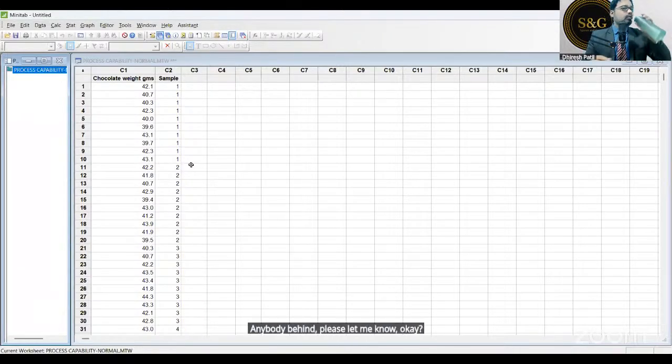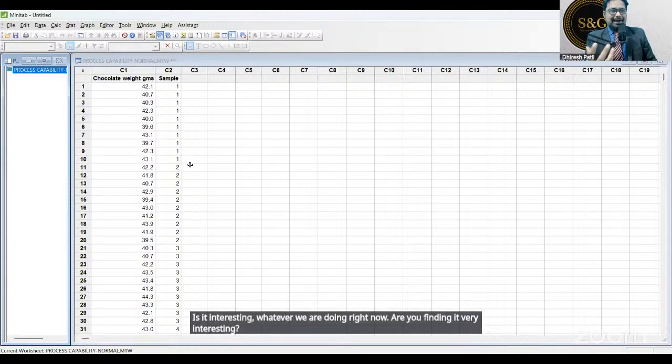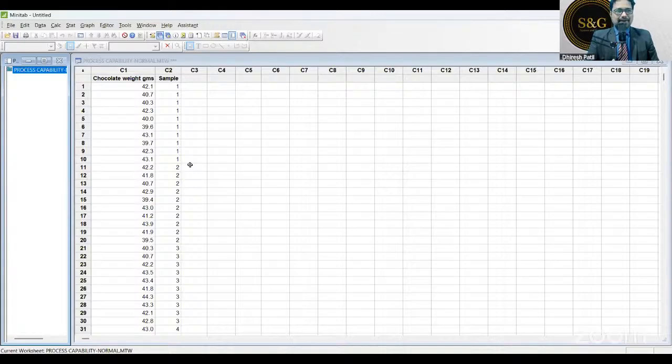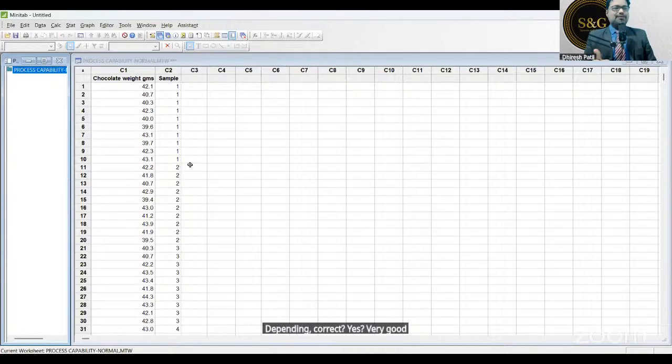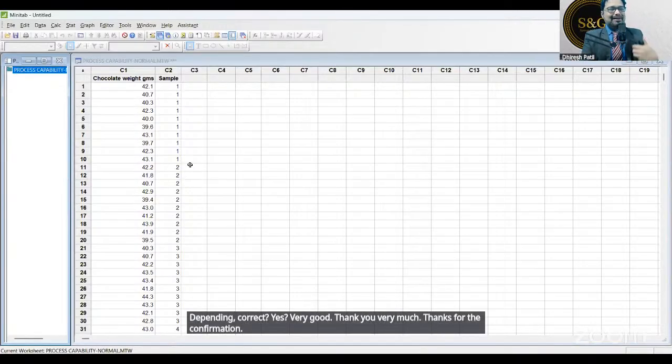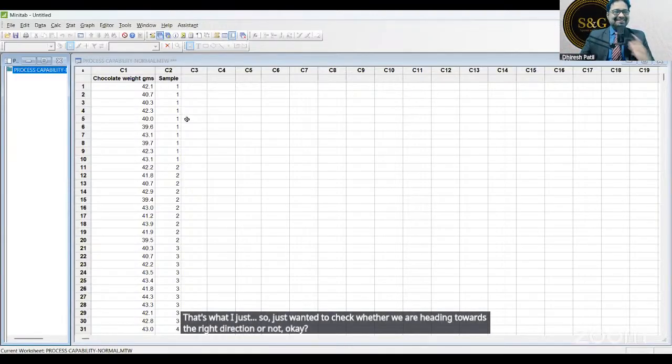Okay. Very good. Very good. Super. Is it interesting, whatever we are doing right now? Are you finding it very interesting? The effort we are putting in, it's making sense, right? Is your understanding of the subject, of Minitab, the concepts, deepening? Correct? Yes. Very good. Thank you very much. Thanks for the confirmation. That's what I just wanted to check, whether we are heading in the right direction or not. Okay. Very good. Chalo.